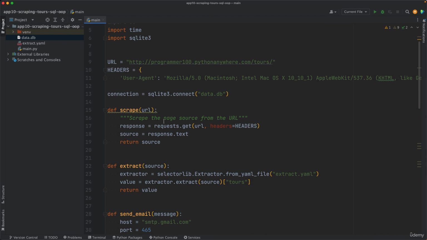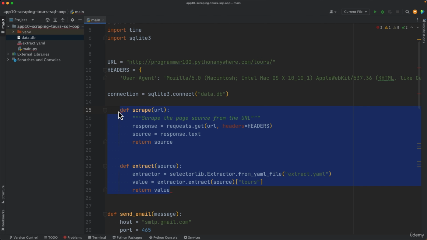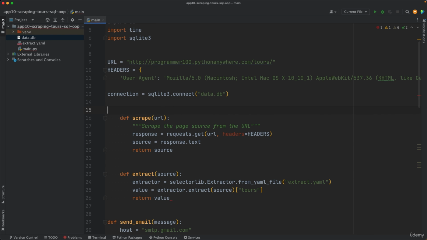And let me create the first class. To do that, please select these two functions, scrape and extract, and then press Tab. Tab will indent those functions with 4 space characters. And then create some space in here, and on top say class, tool, or event, whatever you prefer. I'll just leave it event.